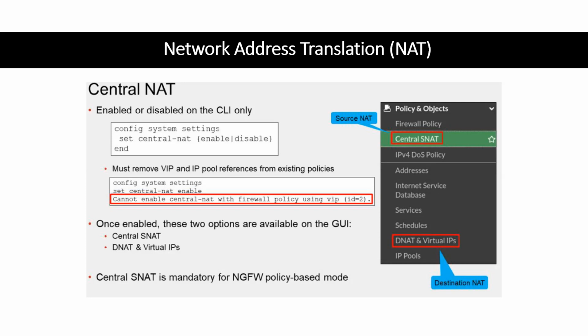Another thing about central NAT: whenever you configure it, you have to remove your VIPs, the objects for destination NAT or DNAT, and you also have to remove your IP pools. You have to remove all references to those things before you enable central NAT. If not, you'll see an error that says cannot enable central NAT with firewall policy using VIPs.